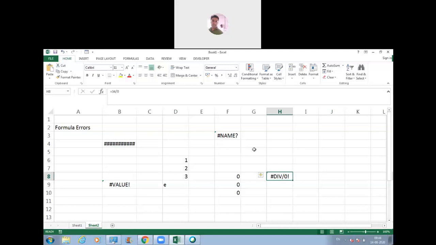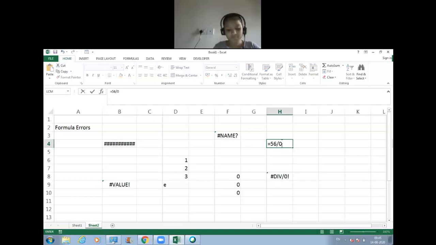Sir, can you explain the last error? I didn't understand. See, beta, suppose you are trying to divide any number by 0. What is going to happen? We know that mathematically the answer of this is infinity or meaningless.